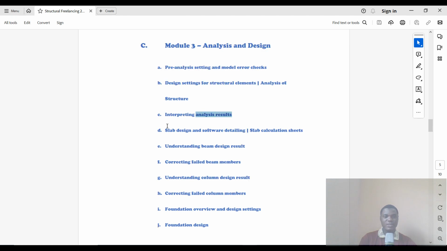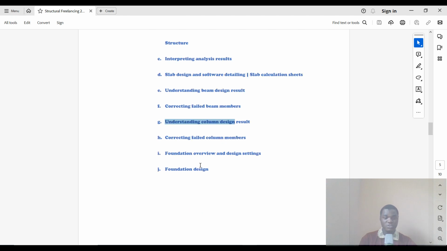Then from this, you learn how to run slab design on the software, how to generate calculation sheets where needed, how to run beam design, interpret the result, understand the result, then correct failing members. This is important. A lot of engineers will message you and say they designed something and they don't know what to do. Maybe the member fails. The same thing goes for column and each of the other structural elements, which also include the foundation.